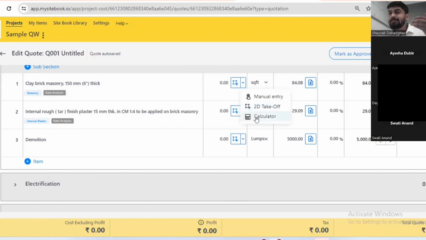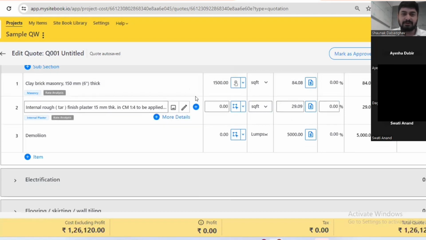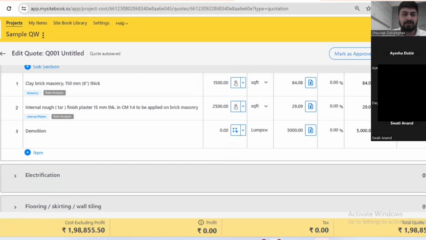So for something like maybe furniture or any other item, you want to show those calculations, 6 into 2 or anything, that can be done. But right now I'm just going to put manual entry here. So something like 1500 is my quantity. Rough plaster quantity maybe 2500.